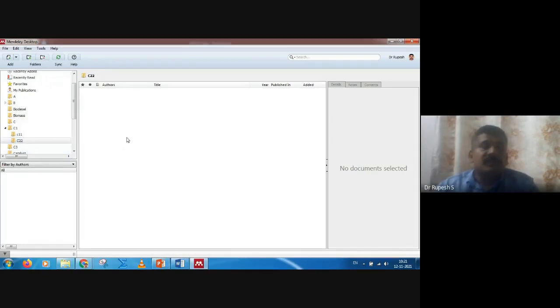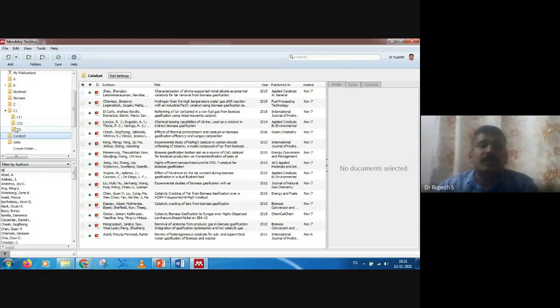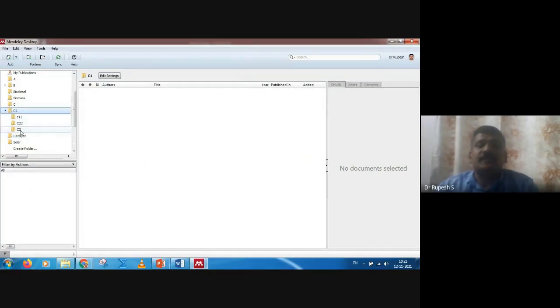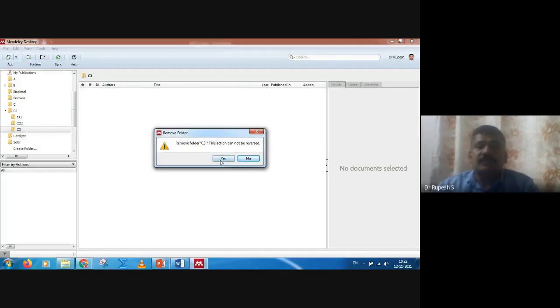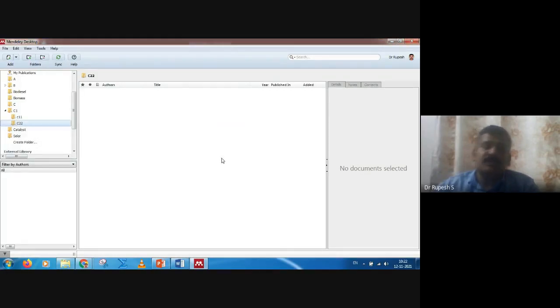Suppose I want to make an existing folder C3 a subfolder of C1, you can take it, drag it and put it inside C1, so that now C3 is a subfolder of C1. If I want to delete one folder, right click it, remove folder. They will ask for confirmation, and it will be deleted. So this is how you create folder and subfolder in the Mendeley Desktop software.